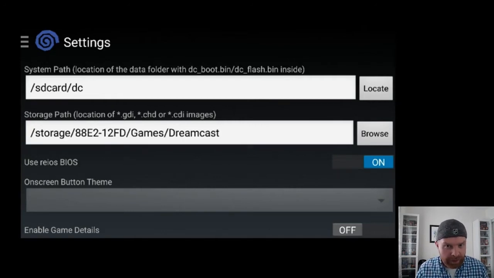Now, before we go into any more detail on that, I would like to say that this emulator actually uses the ReiOS BIOS. So you can see here, use ReiOS BIOS, and it is turned on. So this emulator version that I'm using has a BIOS included. And you can see here the storage path to my games. I run my games off of a micro SD card that's plugged into my phone. I do that because I can buy a fairly large micro SD card, just throw all my ROMs onto it, and then go from there instead of having to worry about the internal space on my phone.